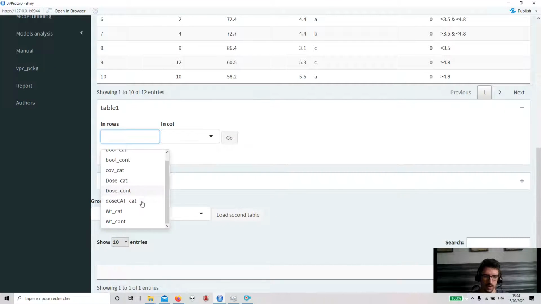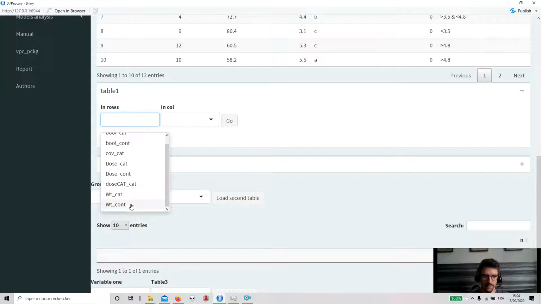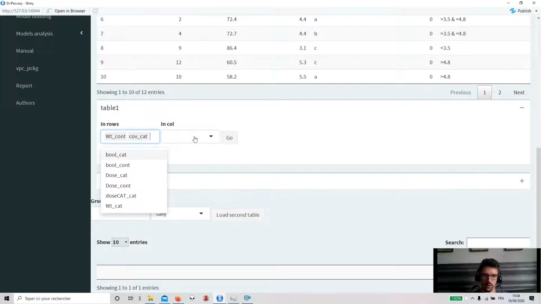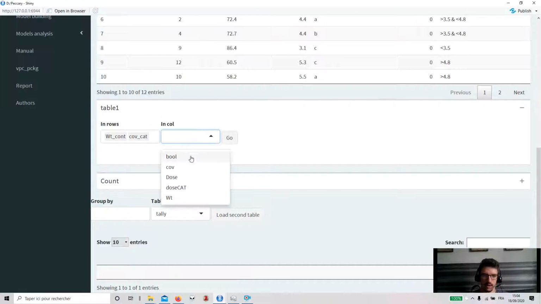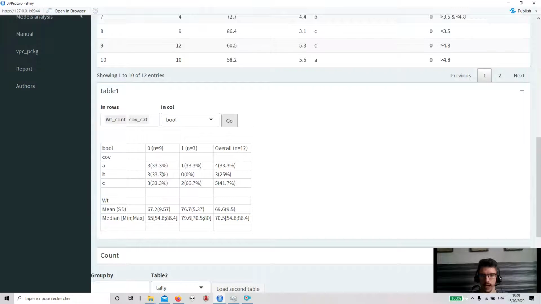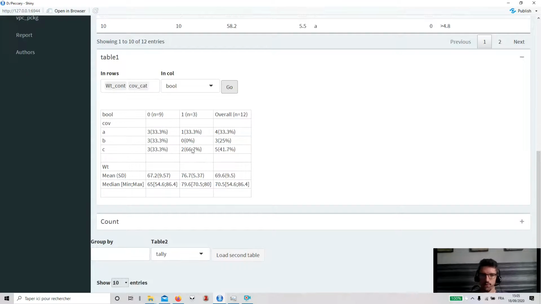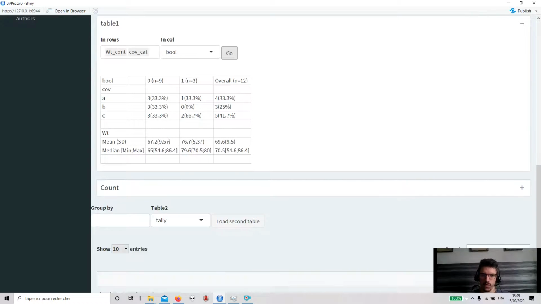okay, I want to know the weight as a continuous covariate, and I want to know this as a categorical covariate, and then I can do, for instance, that, and you will directly have your table 1. If you have cont, it means continuous covariates, and you will have mean, median, and things like that. And if it's a categorical covariate, then you will have the percentage for each category.